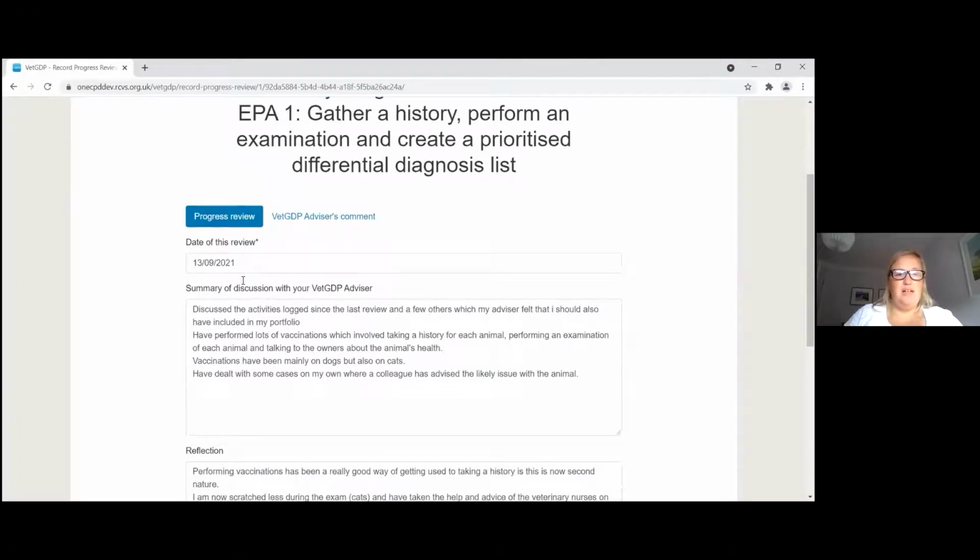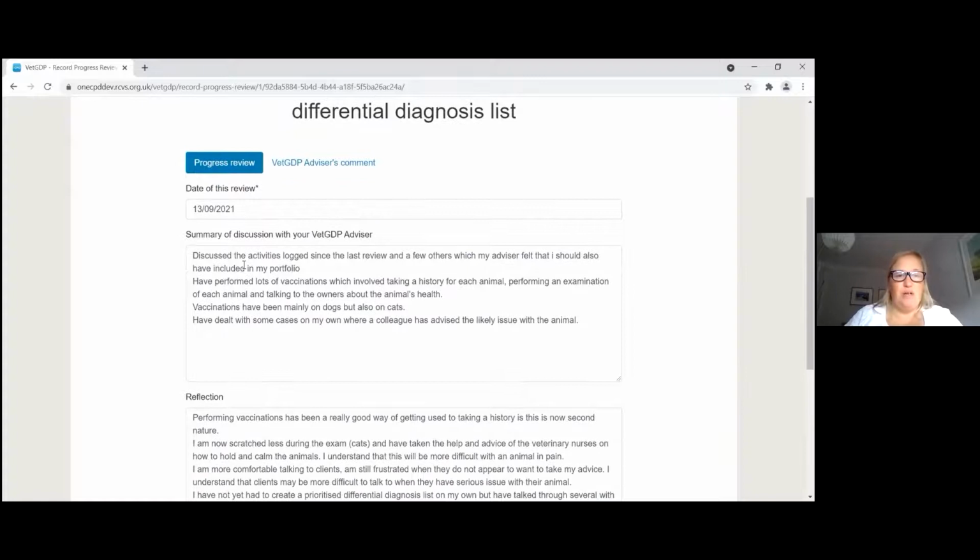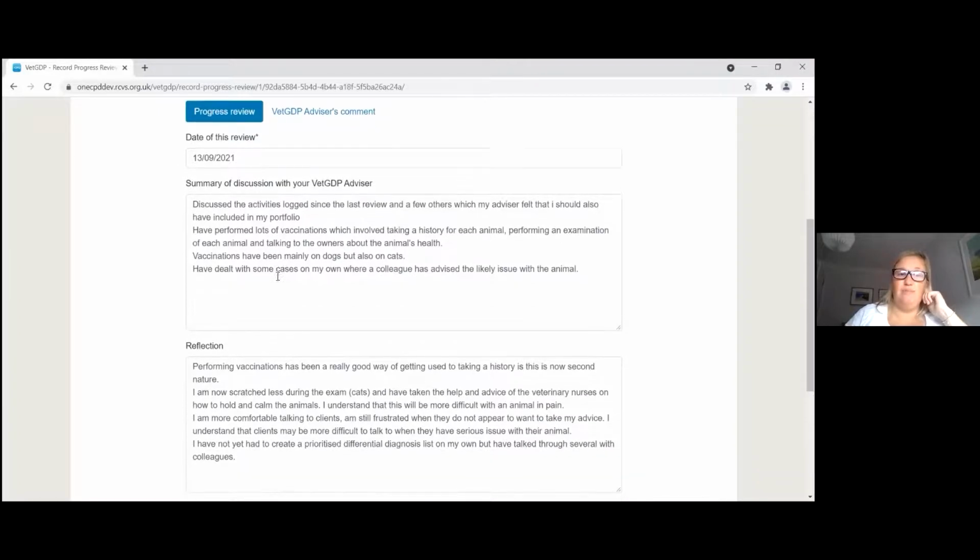So, date of review, which I've put in as today's date, but you can put in a date in the past if that's more helpful to you. You would then add in a summary of your discussion with your VetGDP advisor. The two of you would have been together and looked back on the activities that you've done for this EPA since your last review.